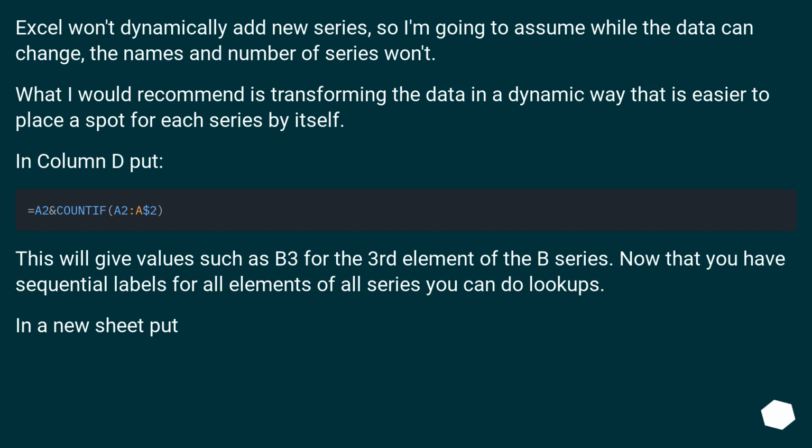Excel won't dynamically add new series, so I'm going to assume that while the data can change, the names and number of series won't. What I would recommend is transforming the data in a dynamic way that makes it easier to place each series by itself. In column D put this formula. This will give values such as B3 for the third element of the B series.